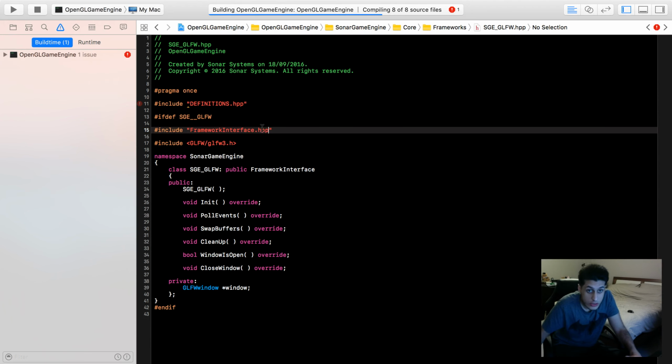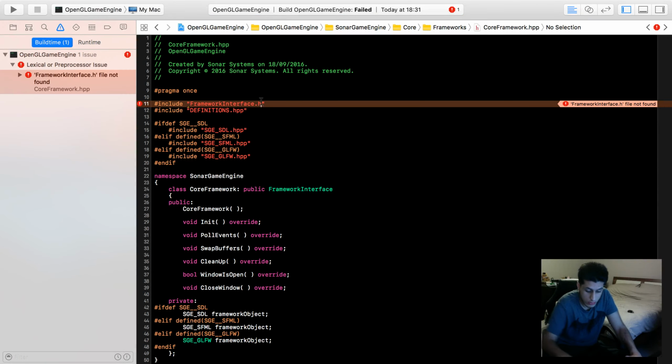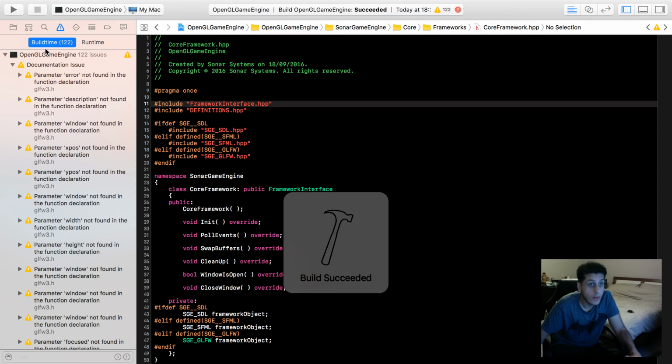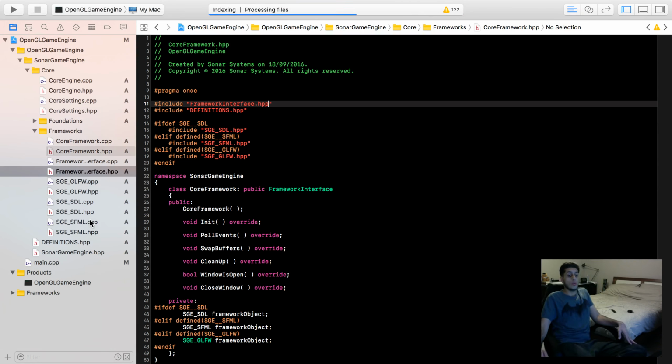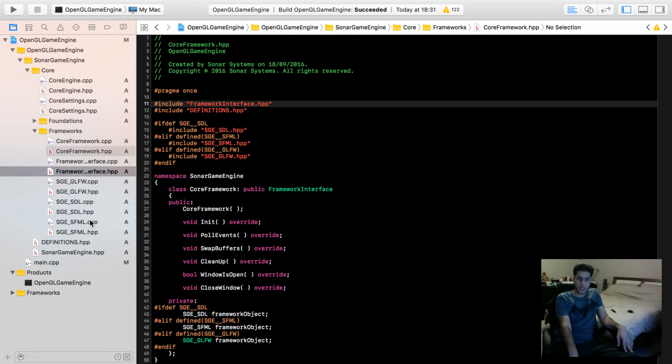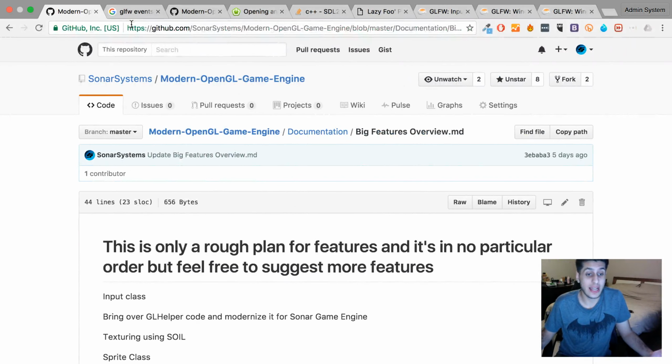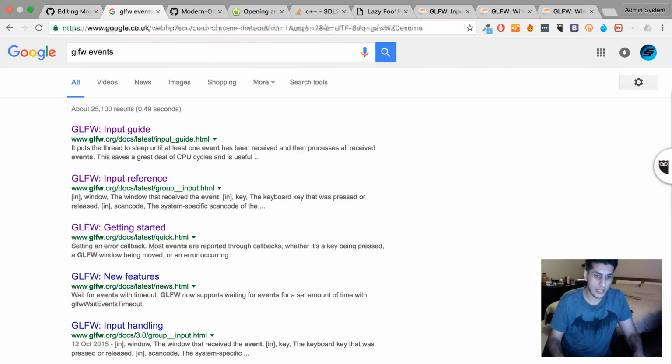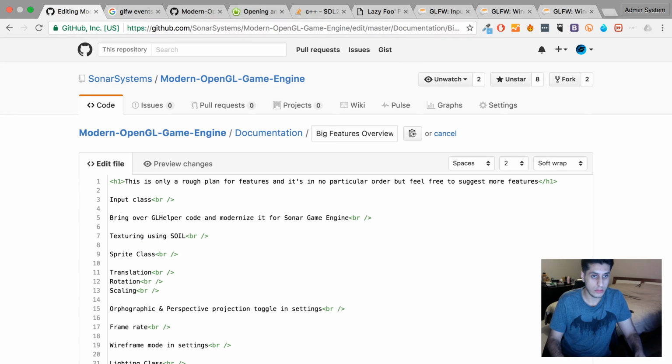I should have to fix it in two more locations. Actually, no, just the one. Okay. So yeah, within the framework folder, have a folder called events. Within there, have an event interface very similar to this. And then have event underscore GFW, event underscore SDL, event underscore SFML. I'm actually going to make a note of this. In progress.